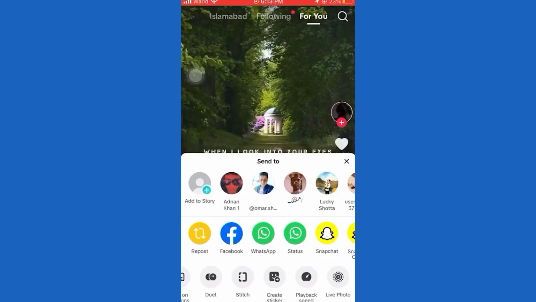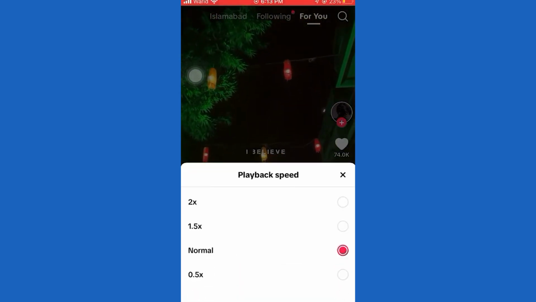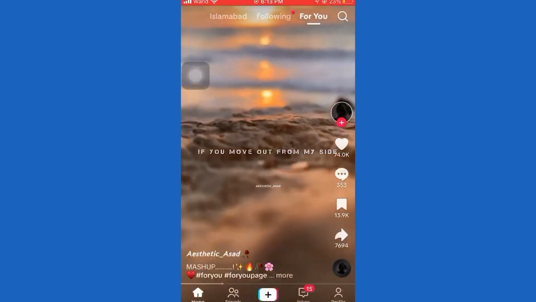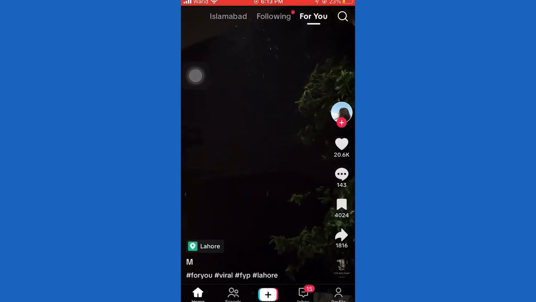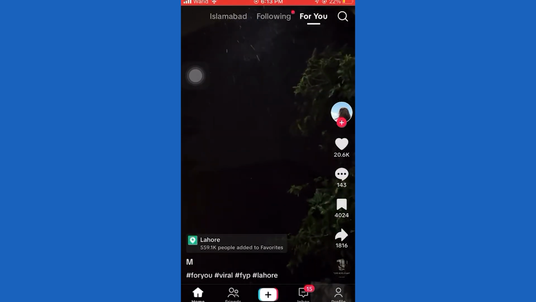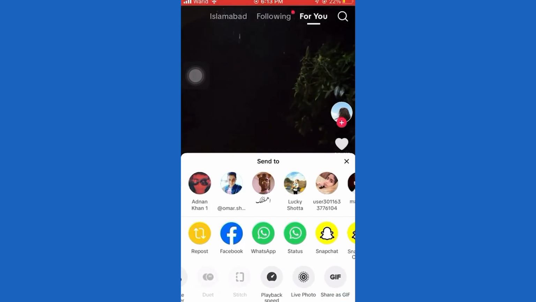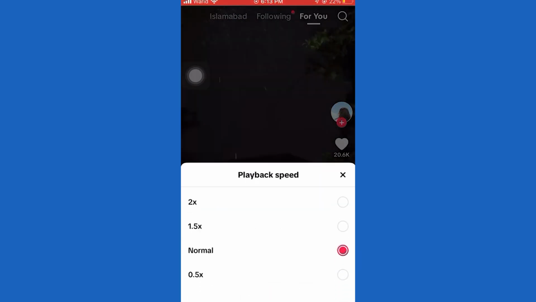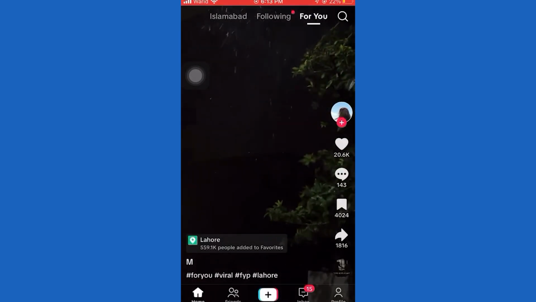Here at the last row, when you swipe, you will see a playback speed icon. Right now mine is set to normal, but if you want to change it, just tap on any number from these given options. If you tap on 2x or 5x, it will increase the video speed. And if you tap on 0.5x, it will make the playback speed slow.